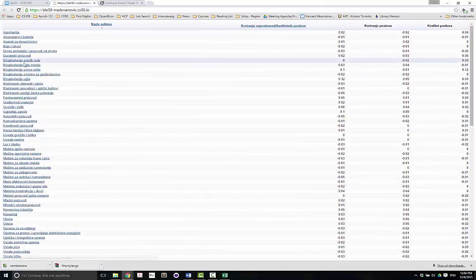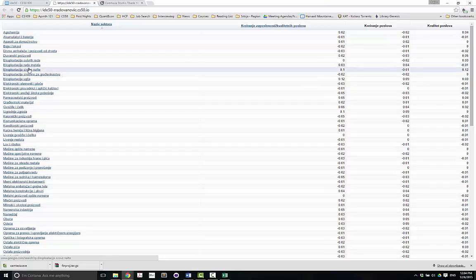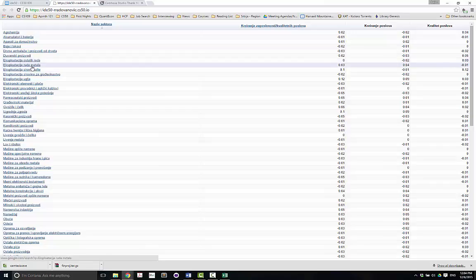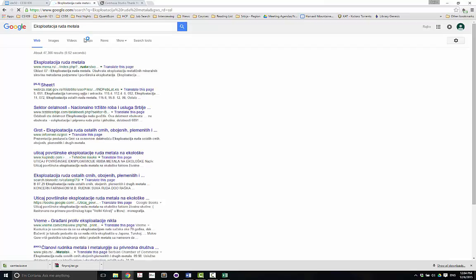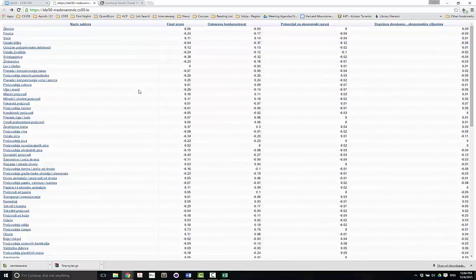If you also wanted to find out more about, I think this is the exploitation of crude metals, you'd just click on this, and right now it'll take you to a Google query for that result. But at some point in the future, I hope we'll be implementing individual pages for each sector with summary data, but they didn't have that available yet.